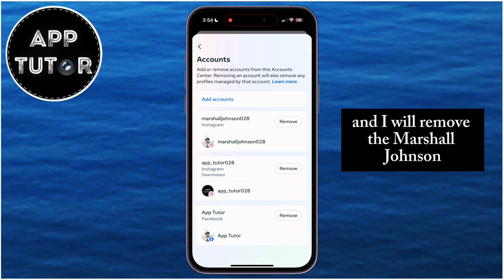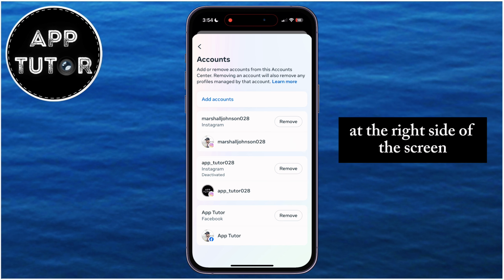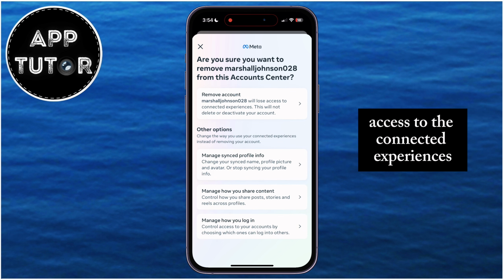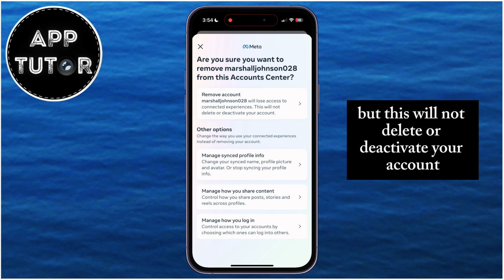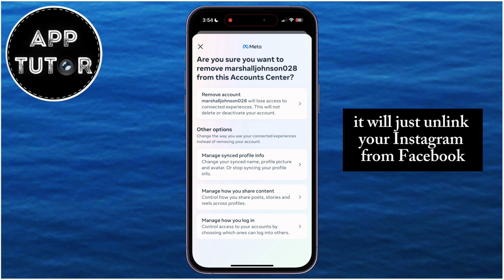And I will remove the Marshall Johnson Instagram account by tapping on the Remove button at the right side of the screen. And it says here that this account will lose access to the connected experiences, but this will not delete or deactivate your account, so you don't have to worry about that. It will just unlink your Instagram from Facebook.